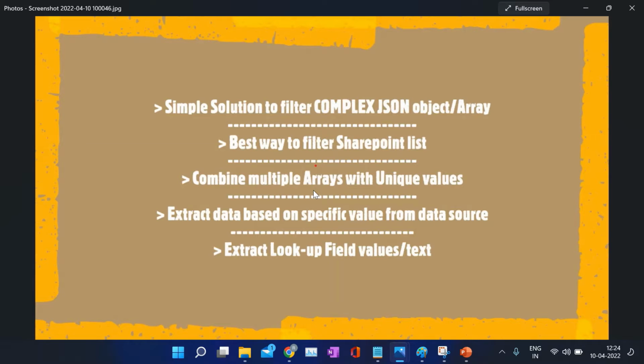Extract data based on a specific value or a specific column from the data source, and how we can extract the lookup field values. It could be text or ID. So let's start it.